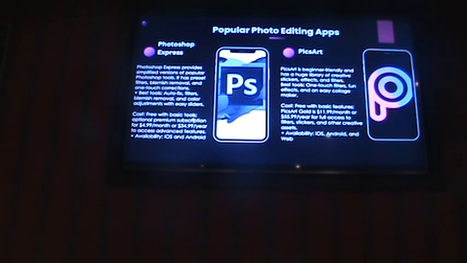So, but she loves it, PicsArt. I'm not super familiar with it, but she said you have to tell your class that she recommends it and that it's awesome. So I am. One-touch filters, fun effects, easy collage maker, so you can make collages within PicsArt.